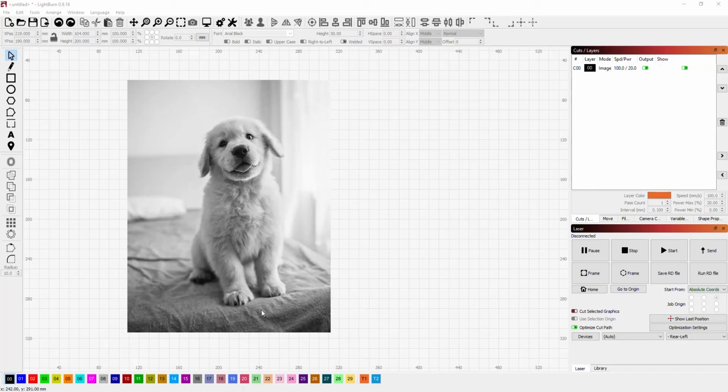So the first thing that I'm going to do is select a tool layer. If you're not familiar with those, they're also new to the most recent versions of LightBurn. And those work just like a normal cut layer in terms of the shapes and objects that you can draw. However, they will never be output. They're merely for marking things off on your design or doing things like this image mask.